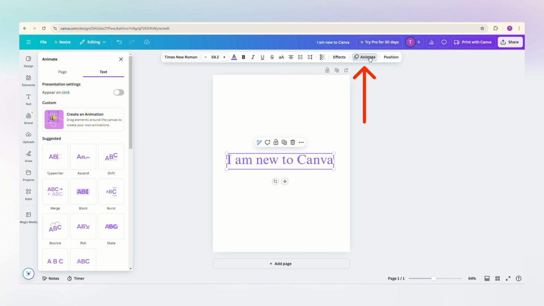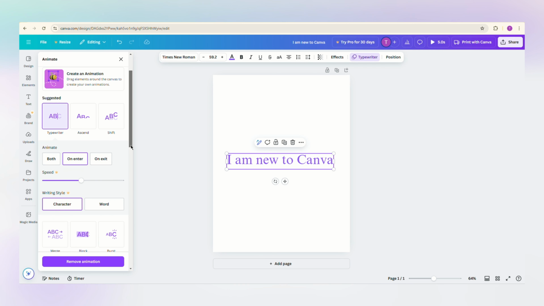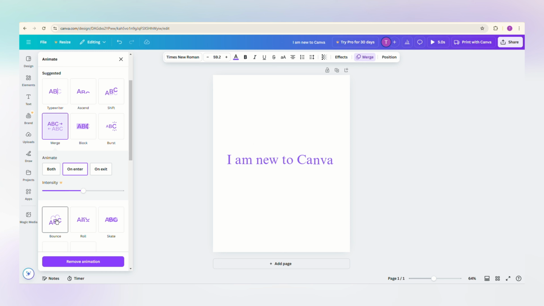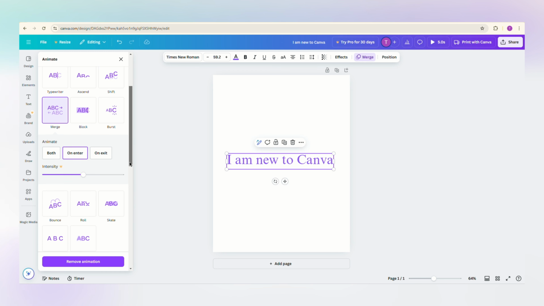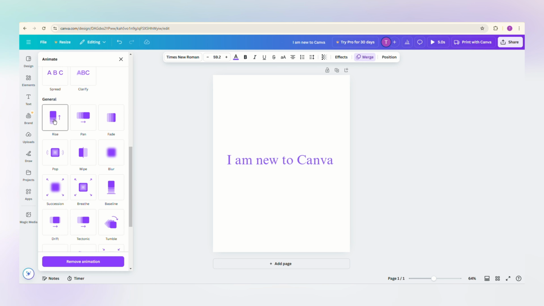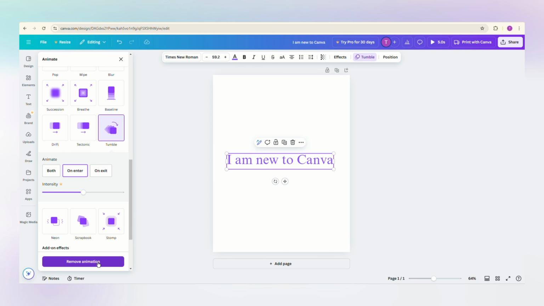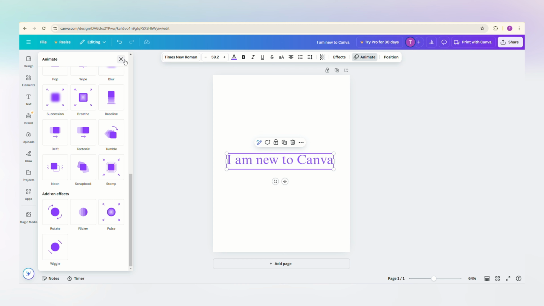Let's add some movement to the words with the Animate tool. The Animate tool can be used for both text and elements. Similar to selecting the color as well as the font style, you can select each of the different types of animation and try them out before you make your final selection. As you continue to scroll down the menu, you'll come across additional animations to add to your text. These will be very useful if you're making any type of videos.